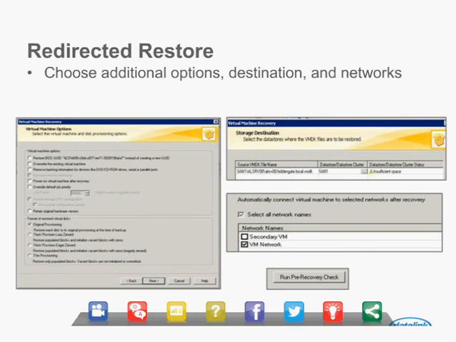You're going to choose your additional options, destination, and networks. Here's where the wizard will vary a little bit more from the original location. Again, we have these same options here, and when doing a redirected restore, you'll always want to make sure not to restore the UUID. That is going to cause you some issues if you do. And you can choose to leave the original provisioning, or you can alter the provisioning method.